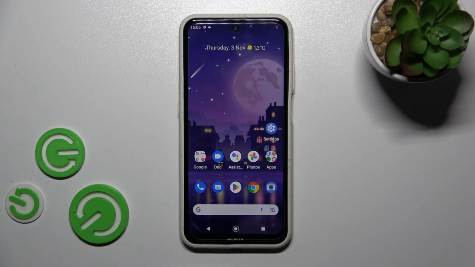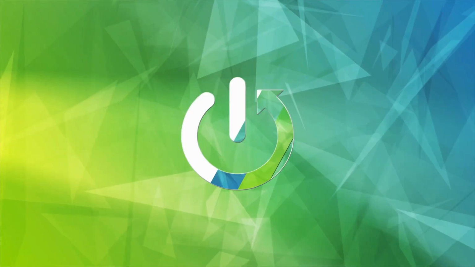Hey, today I'm with my Nokia X10 and I'll show you how to connect Wi-Fi on this device.